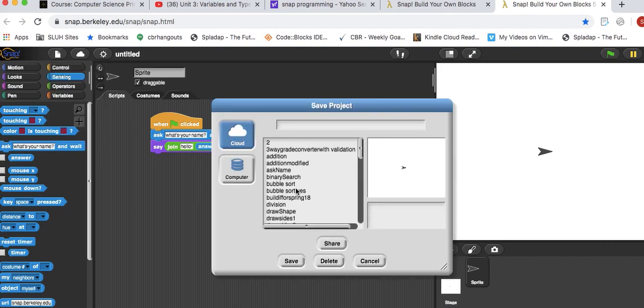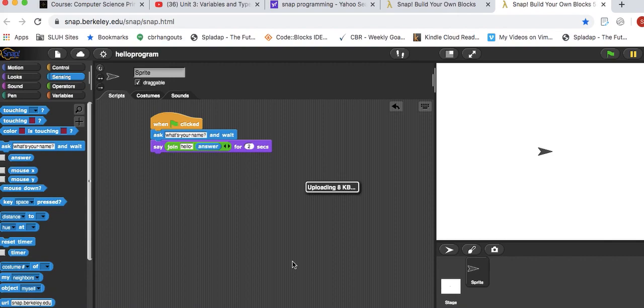And I'm going to name this Hello Program. And I'm going to click Cloud, and this will save this into the cloud, which basically is some massive computer someplace other than your computer, other than SLU. It's out there someplace, right? It's wherever Snap sets up its massive computers. So Snap is being nice enough to kind of hold on to this for us. So I save it, and now it's been uploaded to the cloud to where Snap holds on to these programs.